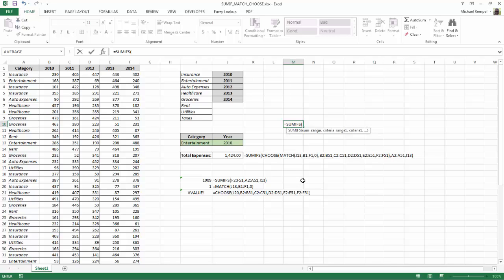So the key to this is how to select the correct sum range. To accomplish this, I use the combination of the CHOOSE and MATCH functions. So let's take a look at each. If I type in equals CHOOSE, it chooses a value or action to perform from a list of values based on an index number. So if I hit Tab, it first wants the index number and then each of the items or values that it can reference based on that index number.